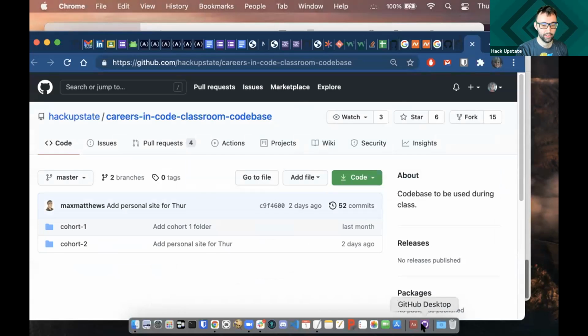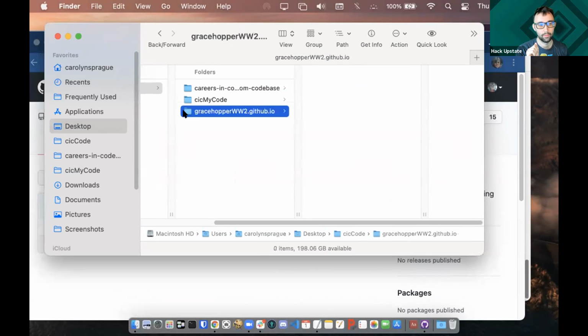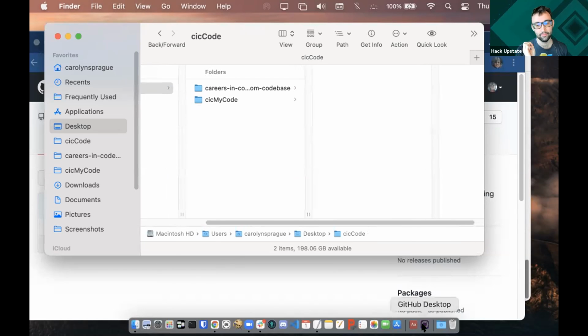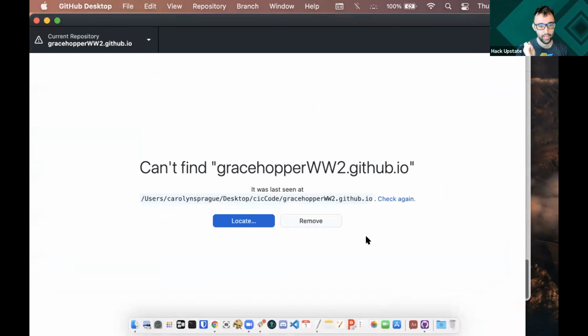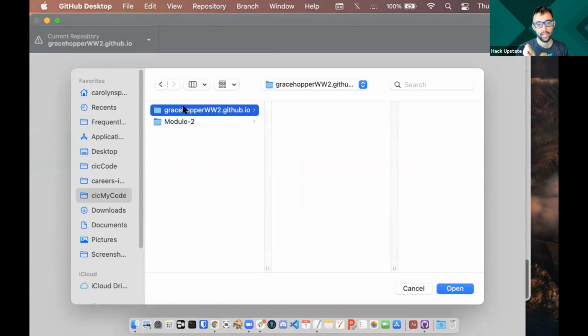Going to go to Finder. We are going to move that Grace Hopper folder into My Code. Okay, we're going to go back to GitHub. We're going to click on locate there. We're going to click on My Code, and we're going to click on Grace Hopper. And then we're going to hit open.